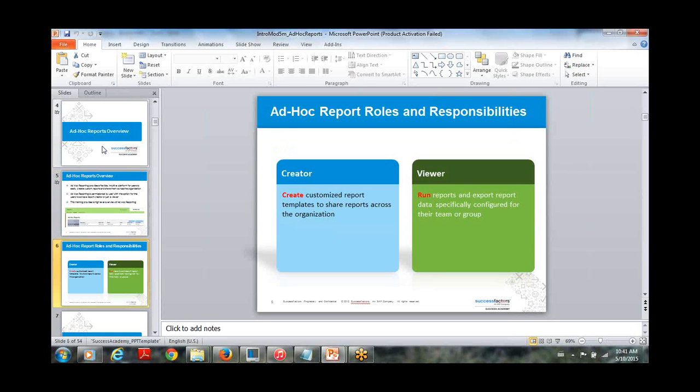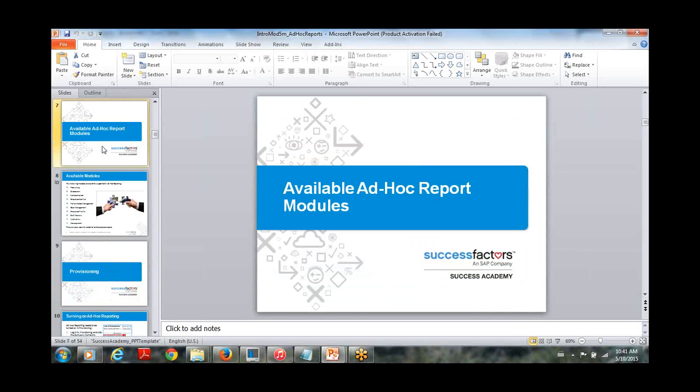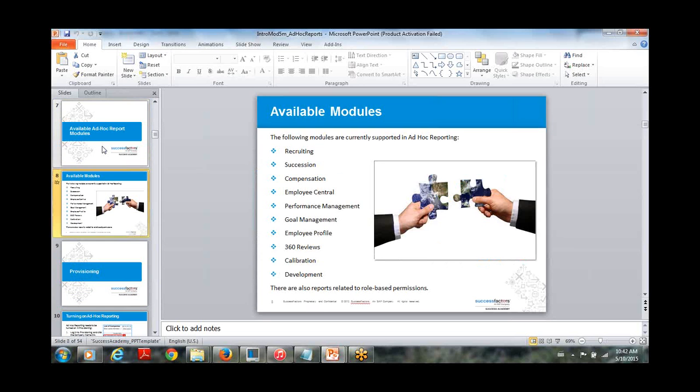This provides just a quick overview on the ad hoc reporting part. You have two roles, as I have already told, the creator role and also the viewer role. The creator can create customized report templates and share those reports across the organization, whereas the viewer can only run the report and export the report that has been configured for their team or group. And it is available for all modules. Generally, whatever you are licensed or have purchased for, you can generate ad hoc reports.